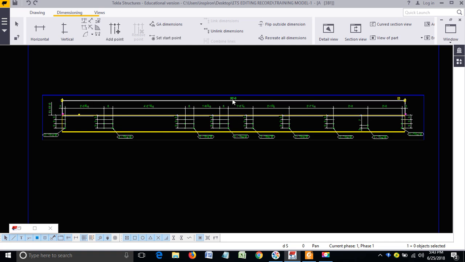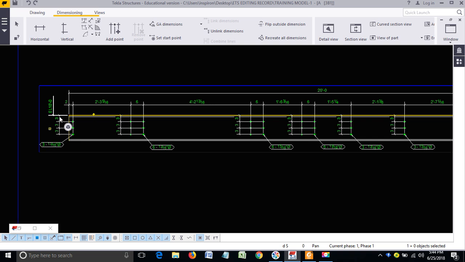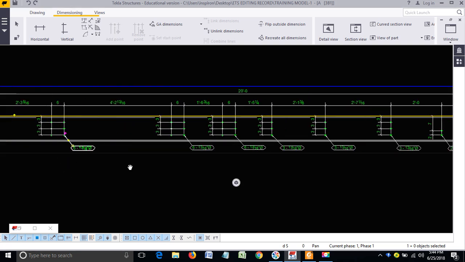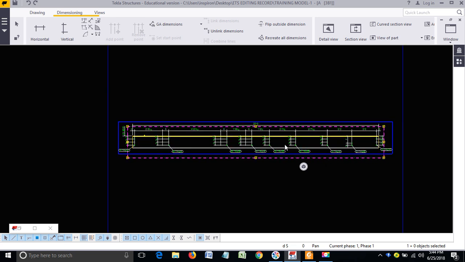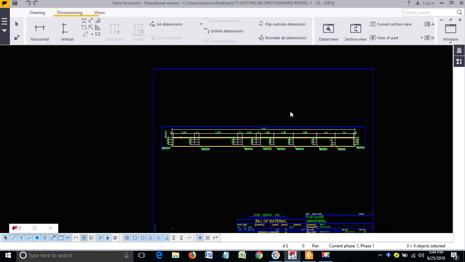Then take horizontal dimension, give the overall dimension, next the hole locking dimension, then escape. Use the keyboard as much as possible. Take vertical dimension, give all vertical dimensions for the intermediate channel web holes. Then finally we have to give elevation, then finally align the holes. Then keep it in the middle of the sheet. So this is how to edit the simple channel beam. Over.